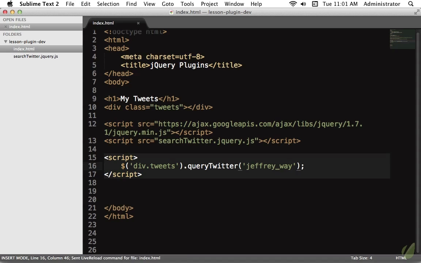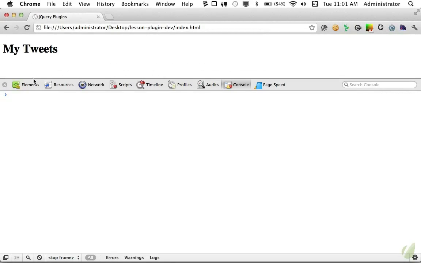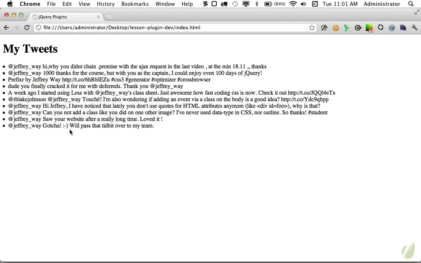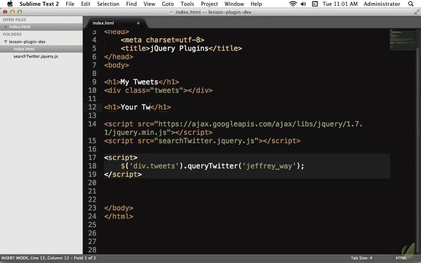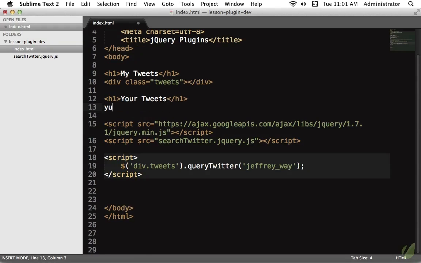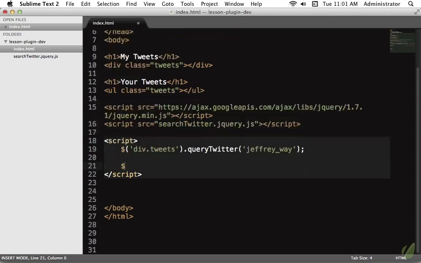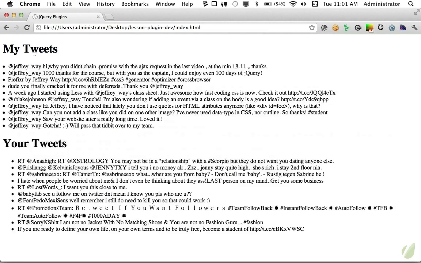Now, what if you want to use this often and you don't want to pass an object every time, but you just want to override the settings? For example, by default, the settings are to bring in around 10 tweets. But let's say we're doing another one, h1, your tweets, and we'll wrap this within a UL. And now we'll do one more, UL with a class of tweets called Query Twitter, and we're going to search for you, just something random like that. Reload the page. Now we have my tweets, and now we have all tweets that reference you.